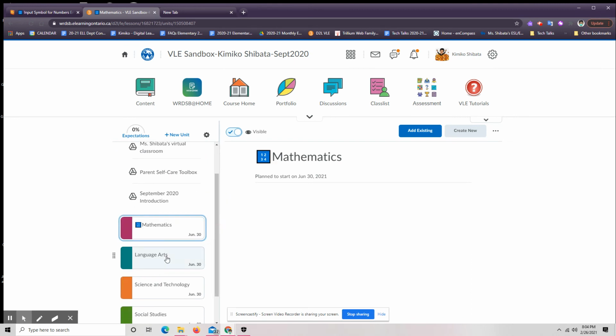Likewise, for language arts, I might want to put a book. For science and technology, maybe I want to put a microscope. Social studies, maybe I'm going to put a globe, those sorts of things. This is just a quick way to be able to make some little visual cues within your Brightspace classroom to make it just that much easier for kids to access the important things that you'd like them to access.